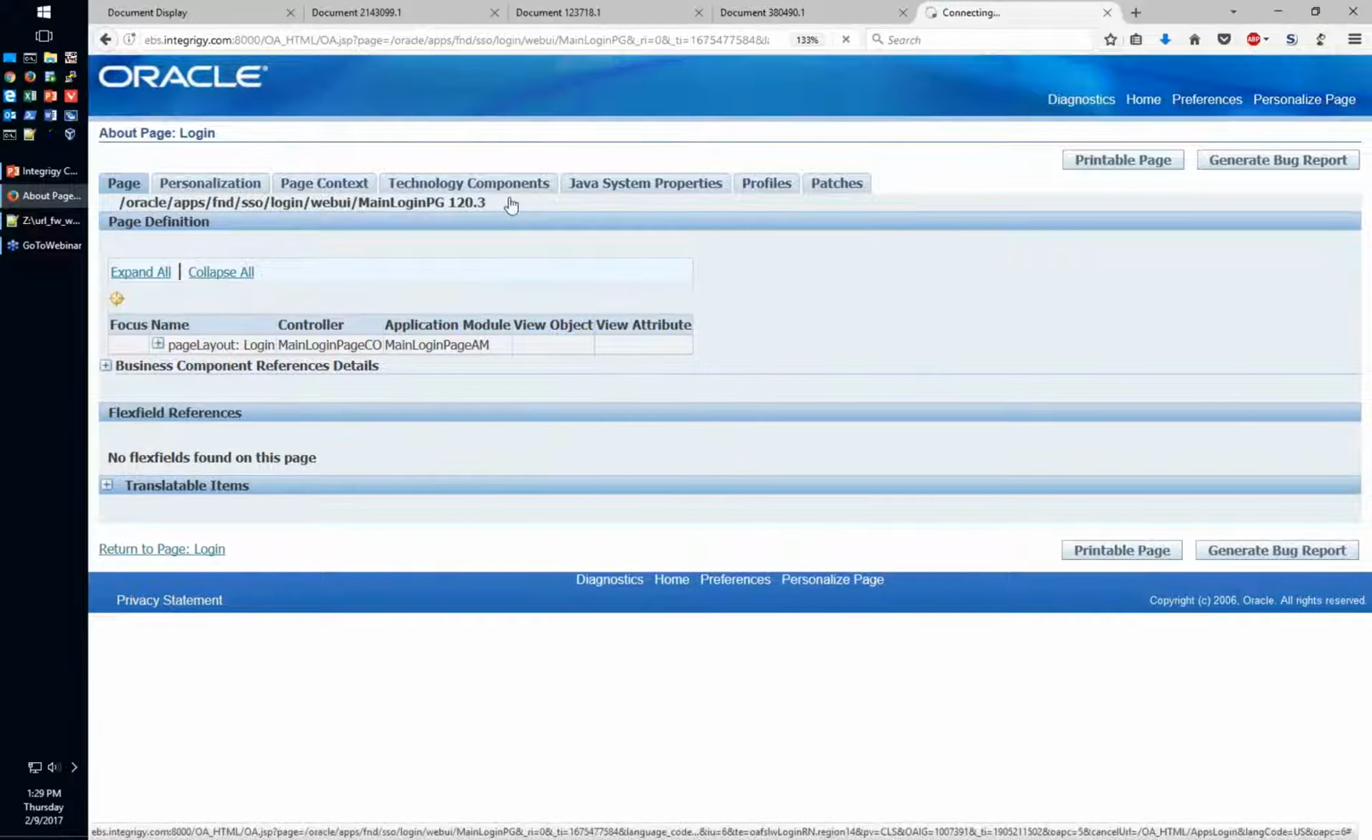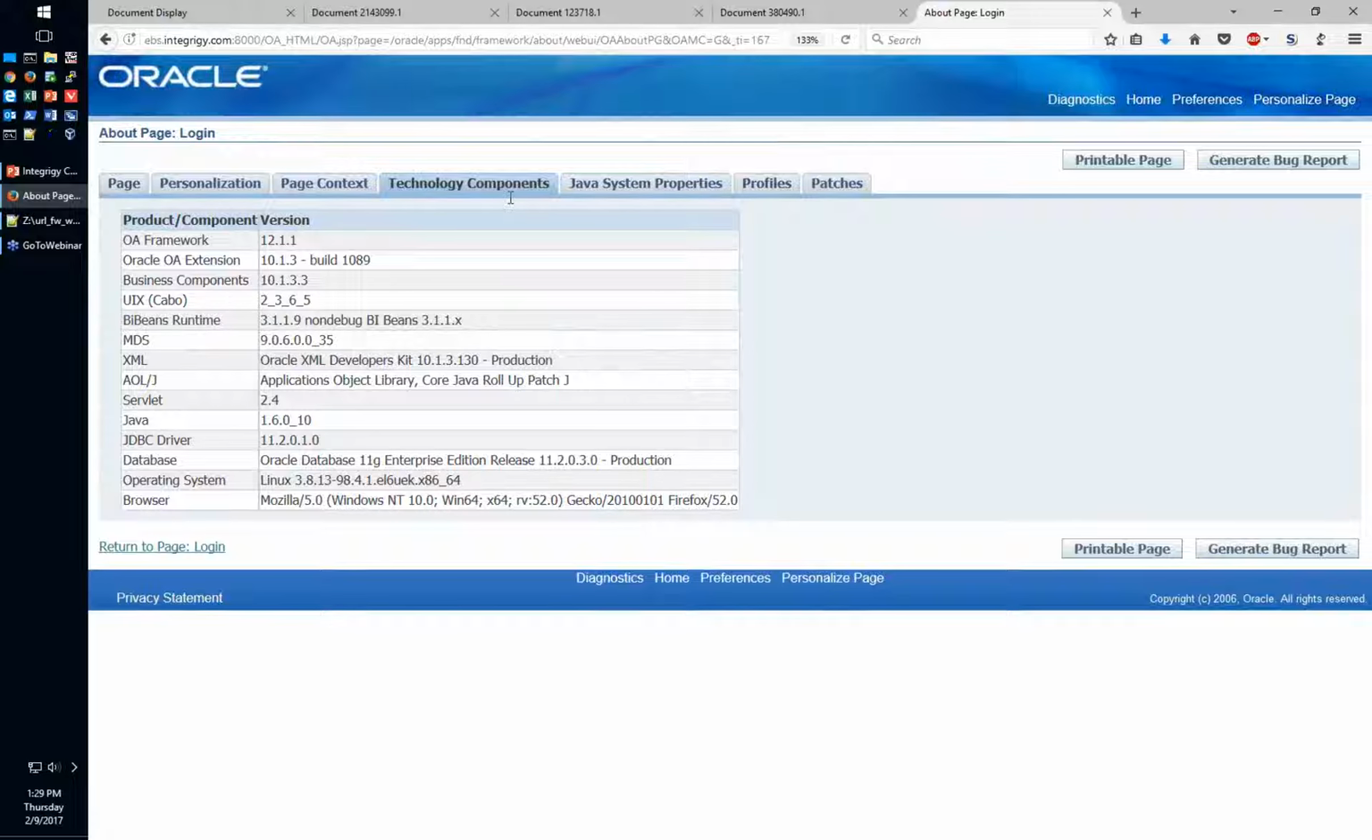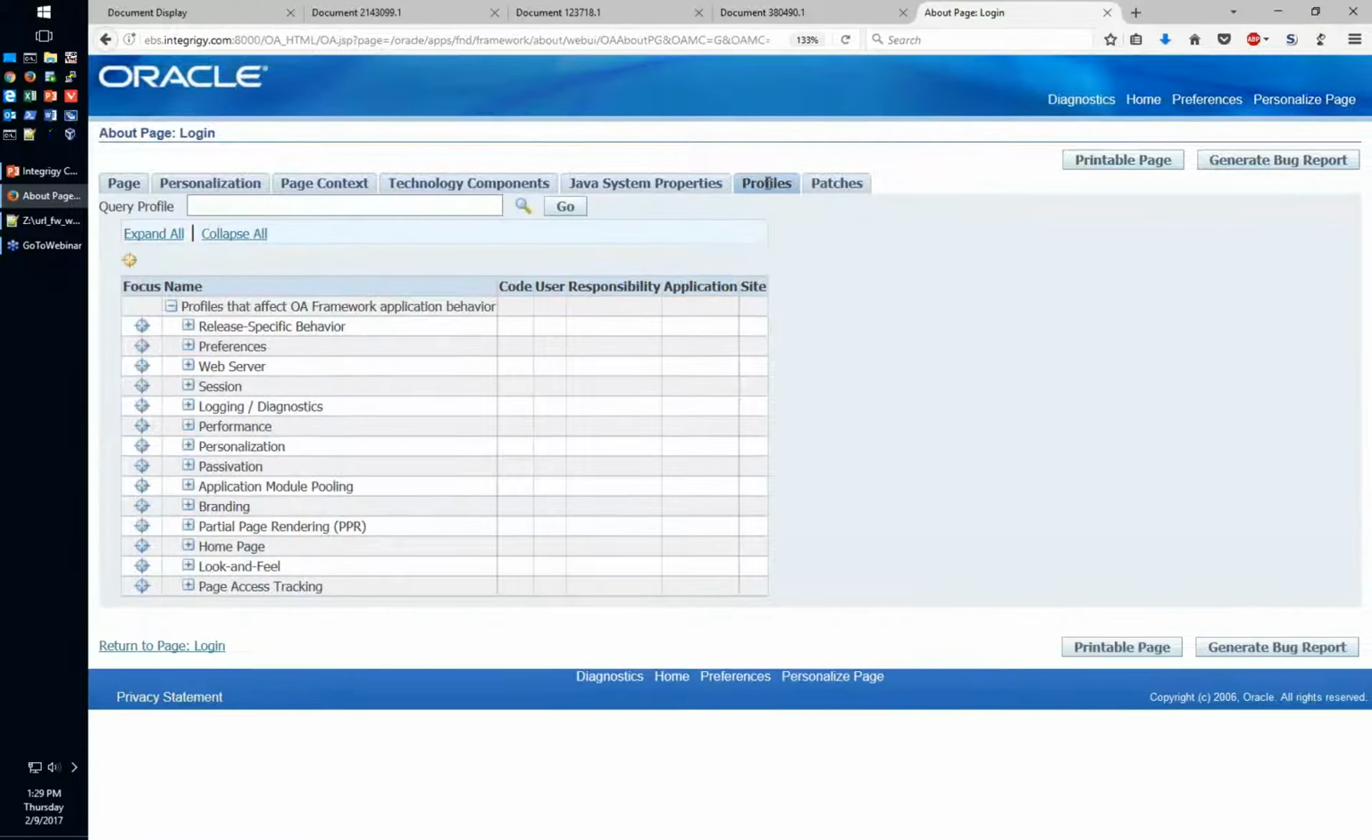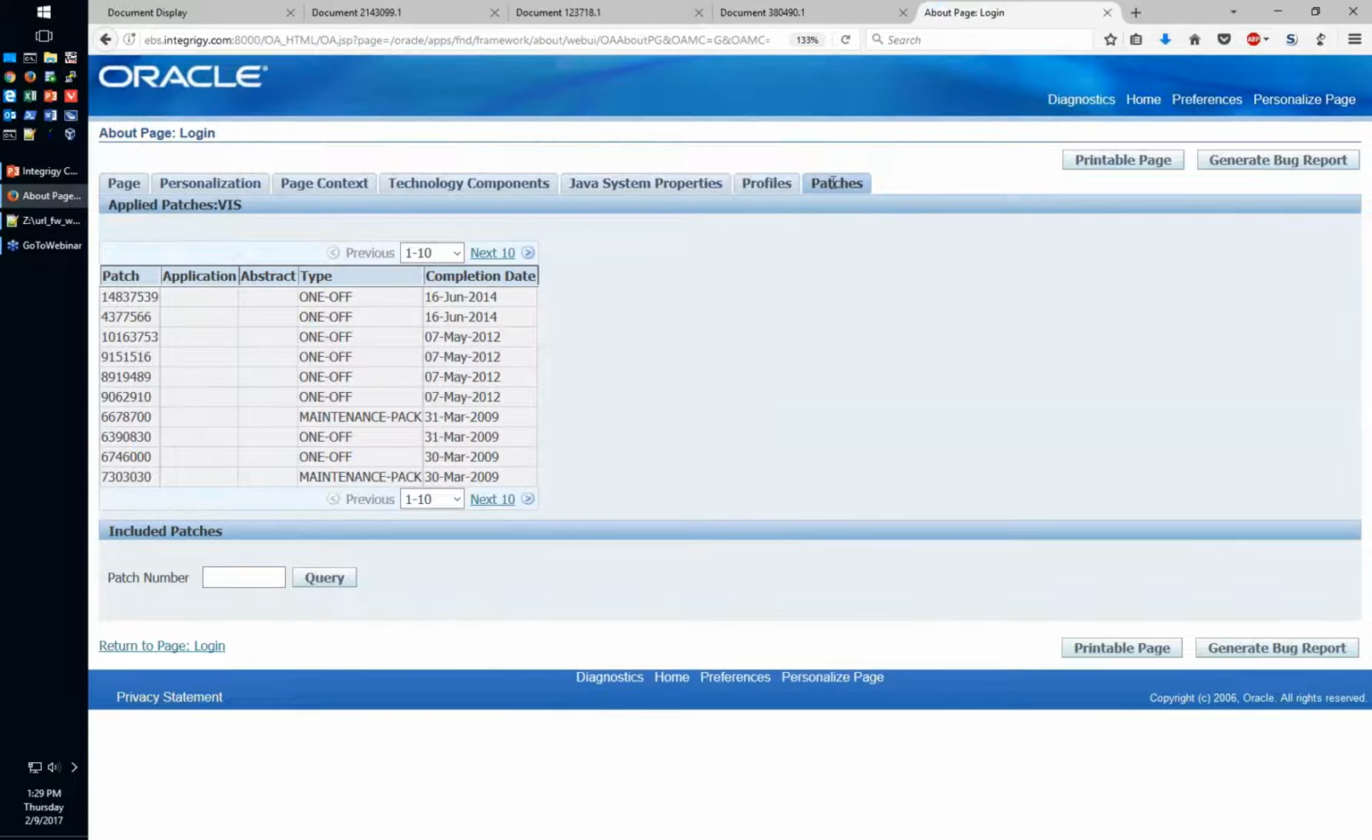Now I can start going through and looking at your technology components. I can see that this is a 12.1.1 environment, that you're running Java 1.6, and that you're running 12.2.0.3 of the database. Oops, that's not supported, that's a little bit behind. I can now start seeing all your profile options. I can see all your patches applied, so now I can very easily check.